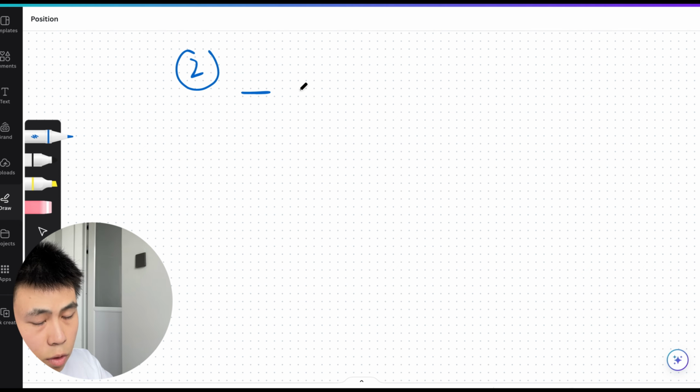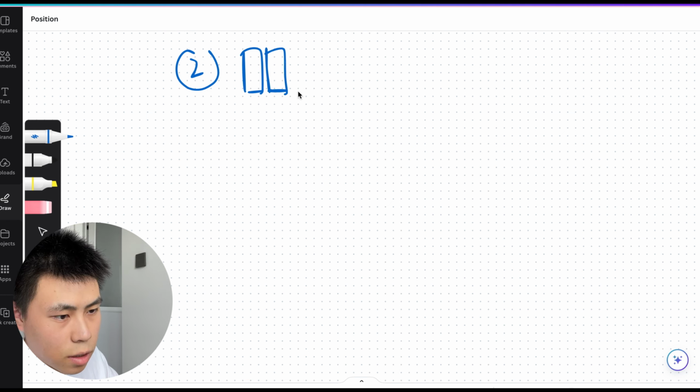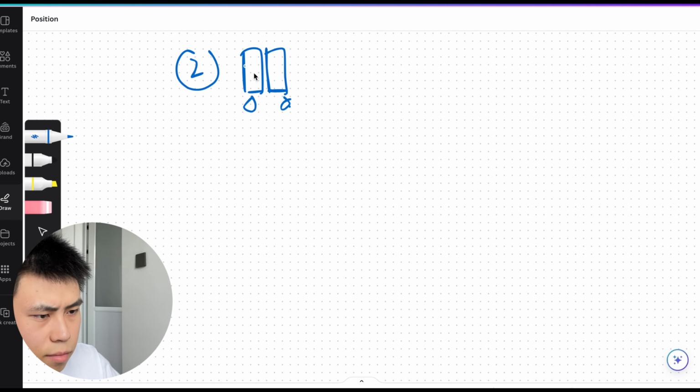Number 2, when the character has multiple structures, multiple parts, if you want to make one side bigger, 80% of the time, choose the right side. 20% of the time, choose the more complicated side. You can practice on that.